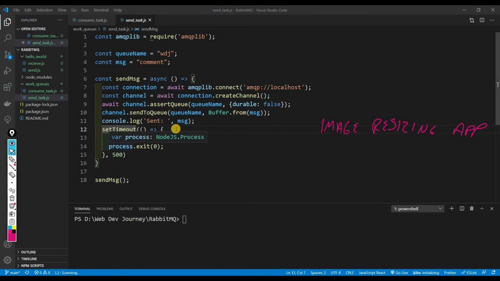This is Web Dev Journey, and in today's video we're going to be talking about work queues or task queues, however you know them as, right? I'm going to be referring to them as task queues just because I know them that way. So we're going to be talking about task queues. Basically the main idea for task queues is to avoid doing time-consuming tasks.